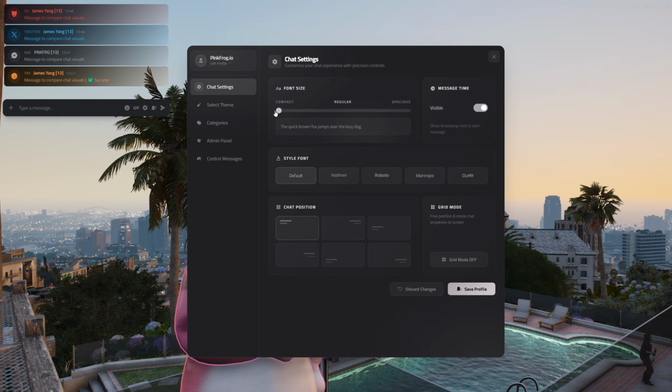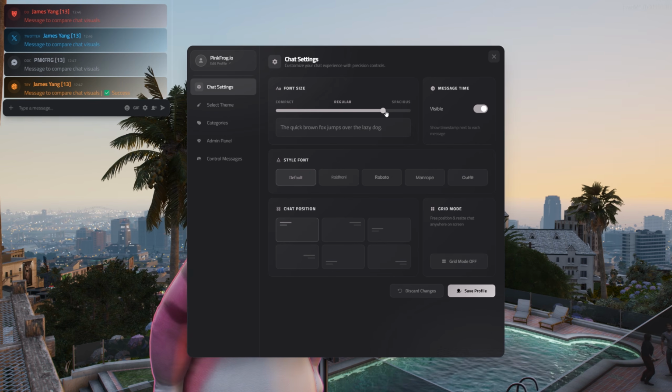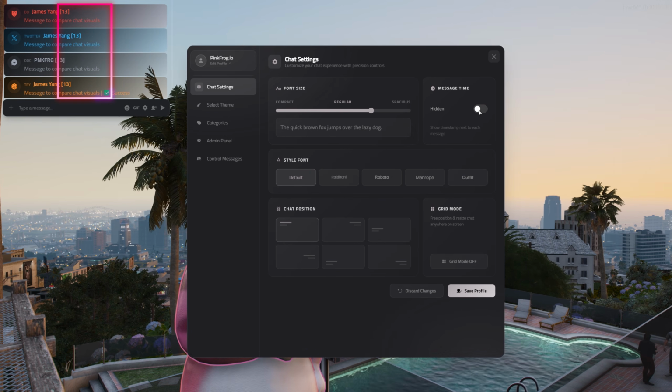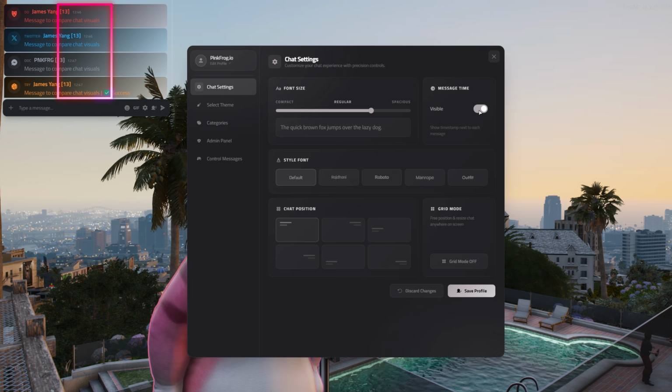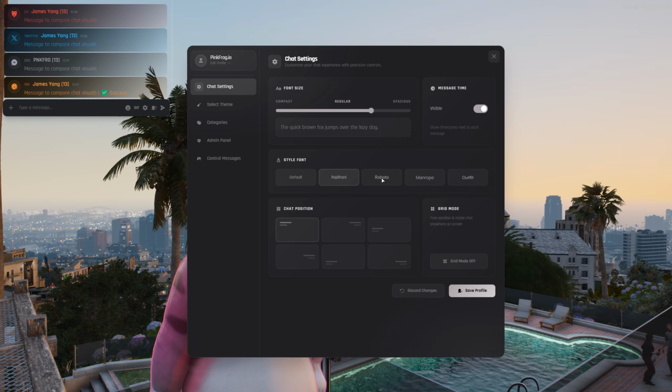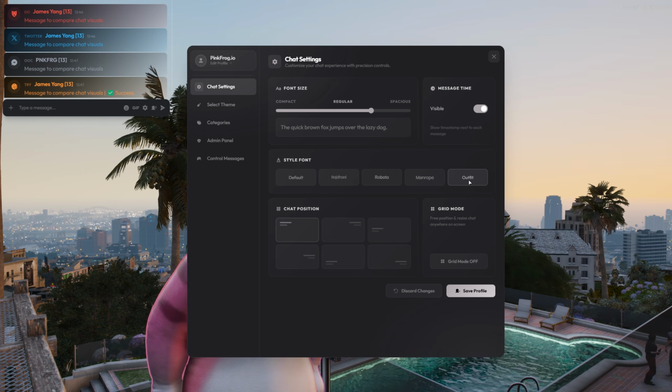For example, if someone has trouble reading the text, they can adjust the font size on the fly. You can also toggle the message timestamp. If you prefer a clear look, just hide it. Want a different look entirely? Pick your favorite font from the list and watch the entire chat transform.